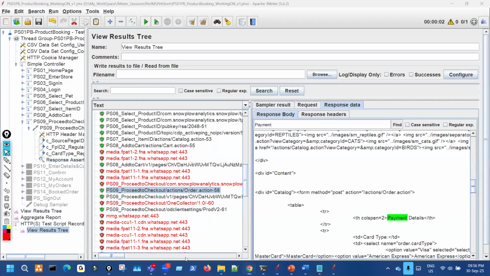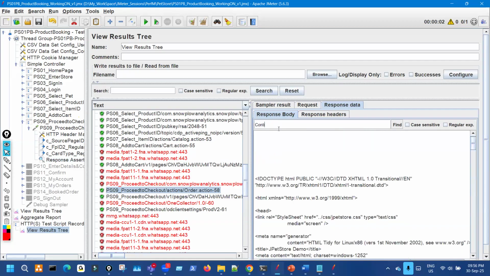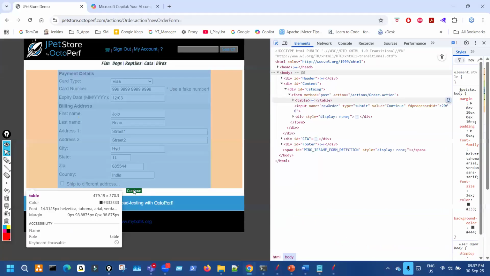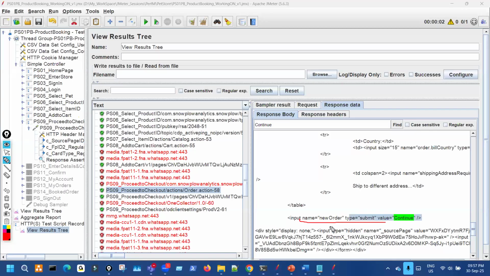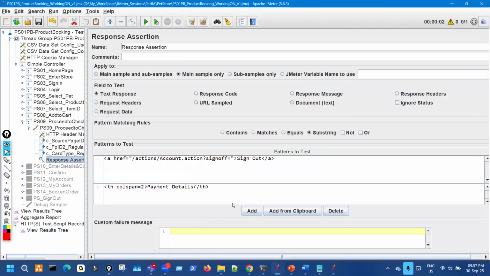And next is that confirm continue, the link to continue. This is the code. If you are confused with the code, always remember you can highlight and click on this and verify. So input name, new order, type some value content. It's there, name. So done, third is done.